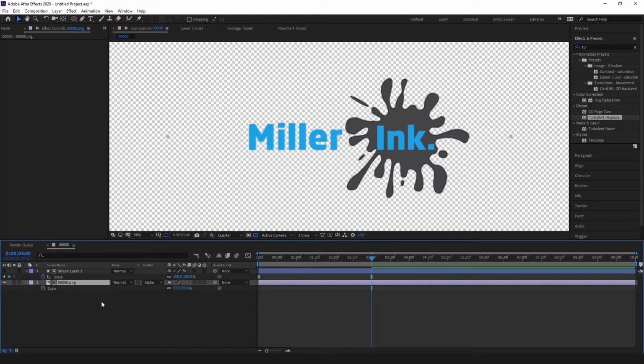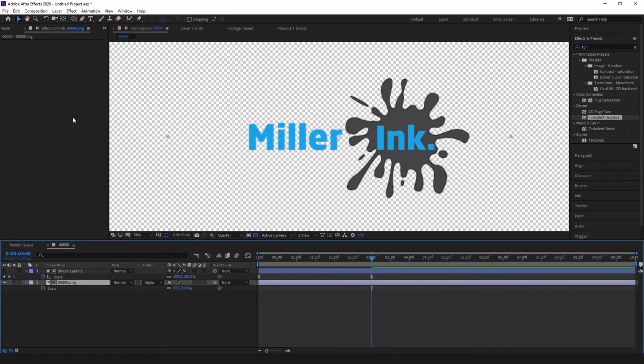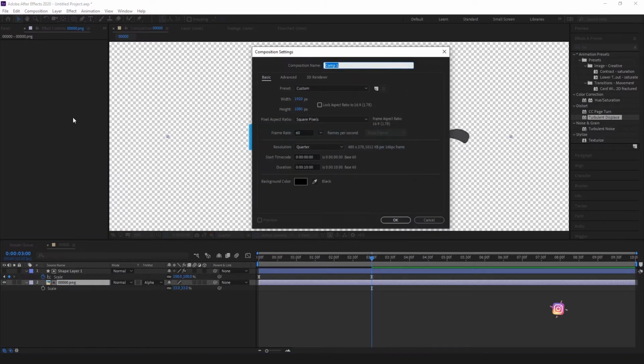Next thing we're gonna do is create a new composition, and there's a few ways of doing that. You could press Ctrl N, or you could go to Composition, New Composition, but I like to use my shortcuts, so Control N, and that brings up a new composition for me.